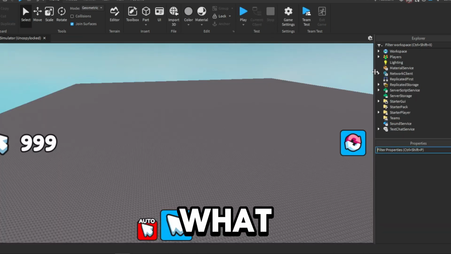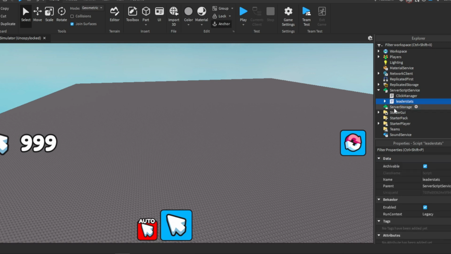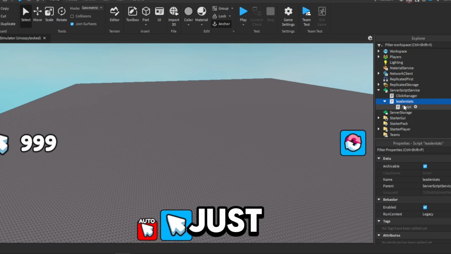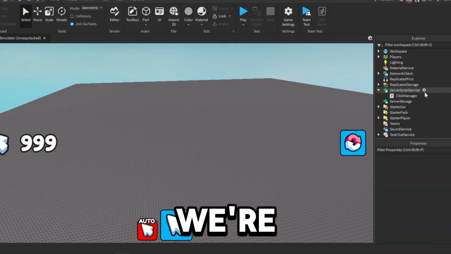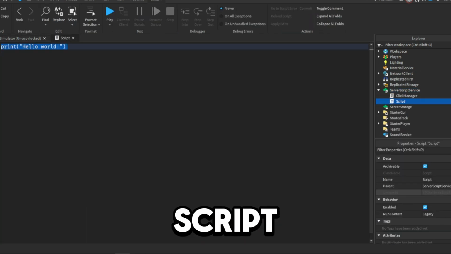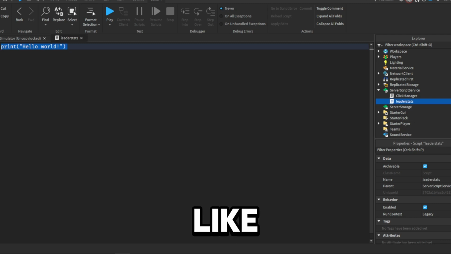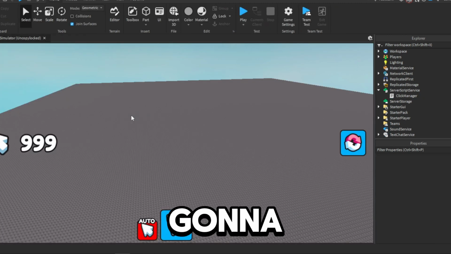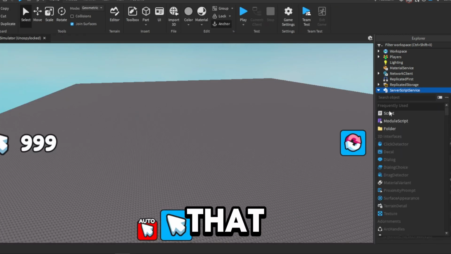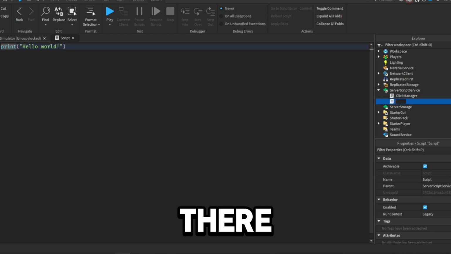So what we're actually gonna do is you're gonna go to your leader stats, including this script in here, and just delete it, because we're going to make a new leader stats script because the old one kind of sucked. So we're gonna name this leader stats like the old one. So there we go, leader stats.